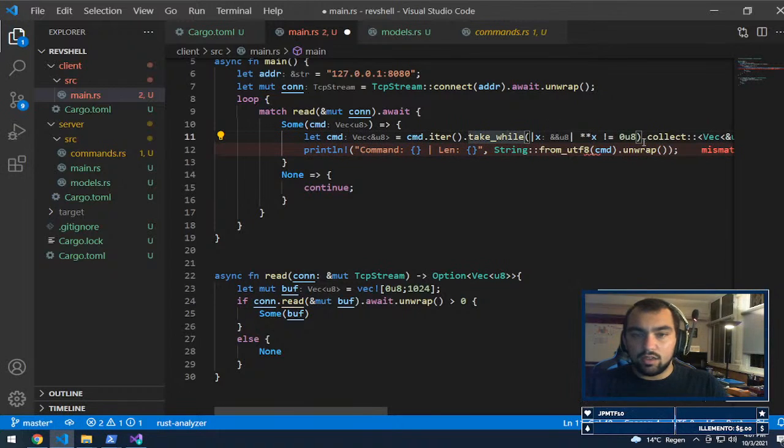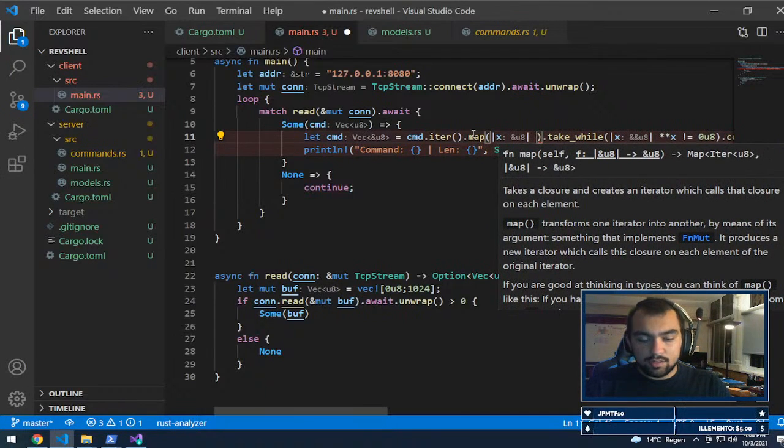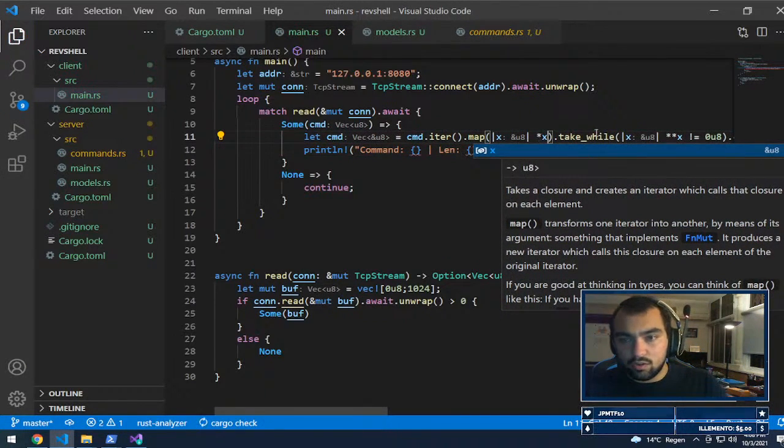Okay, fine. You know what? Let's do map x to, there we go.